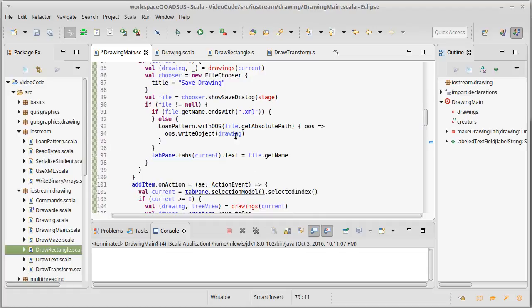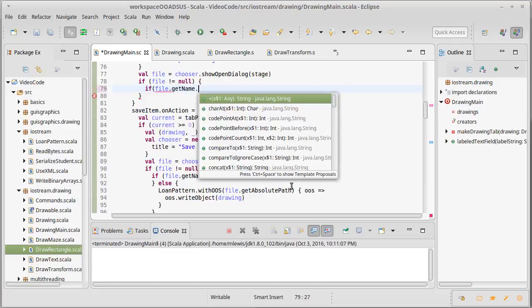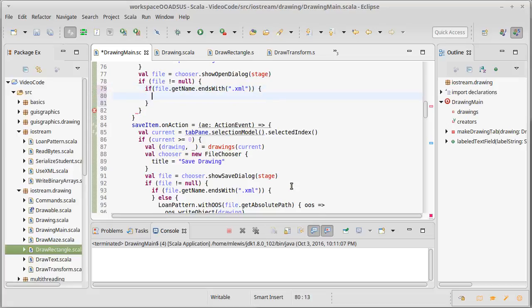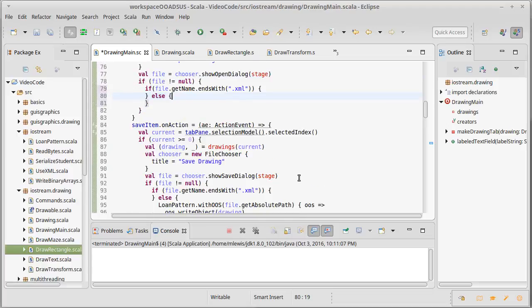Now, just as down here we had the choice, it could end in XML or it could end in something else, and if it ended in something else we wanted to basically do the binary serialization. We'll do that here. So if file.getName.endsWith .xml, then we want to do the XML code, else we're going to do the code that we're going to write. Currently we don't have the XML stuff. We'll come back and we'll add that.